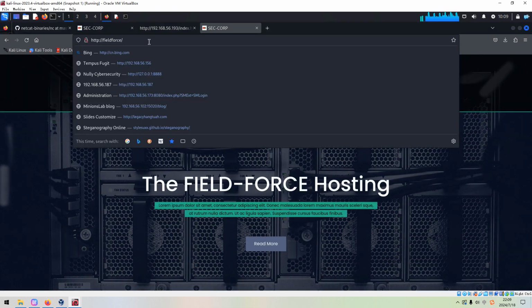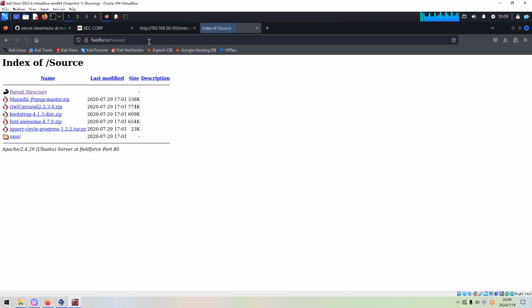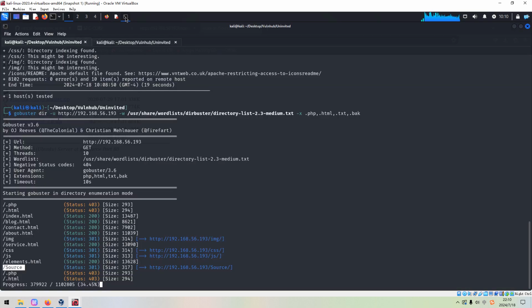We can access this directory to see what it's about, and there are some files, but I think all of them are some sort of static files, like Bootstrap, CSS, jQuery. We cannot get anything important from those files. Okay, so now I'd like to interrupt this GoBuster to save time.